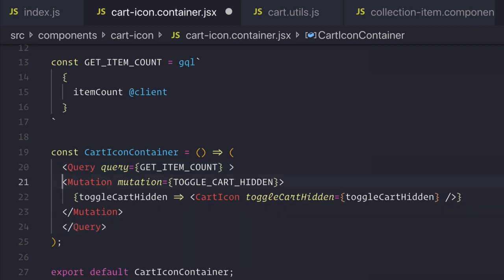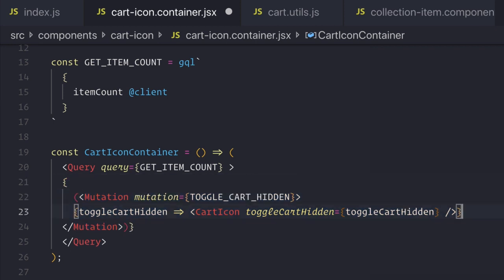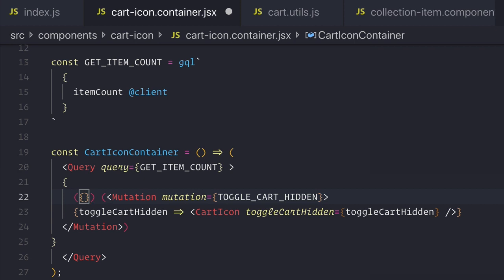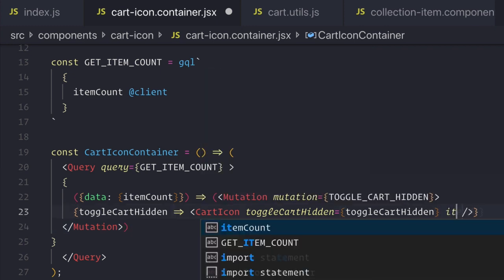And then we also have to make sure that inside of our mutation, we are properly wrapping this whole thing so that when we get back our data from this function, right? Sorry, from this query as a function, we can say that the data gives us the item count, which we then want to pass into our cart icon as itemCount.